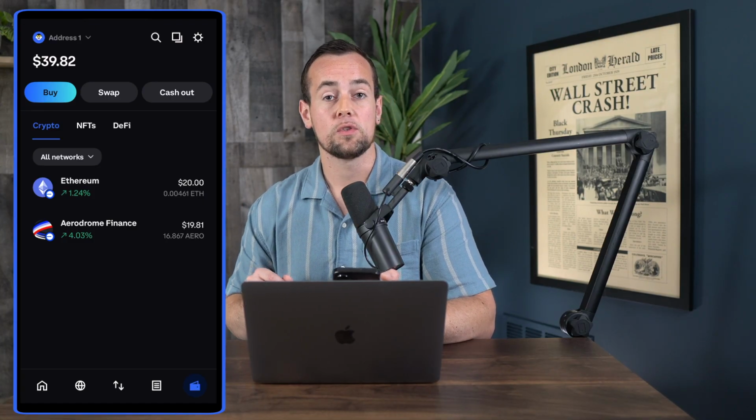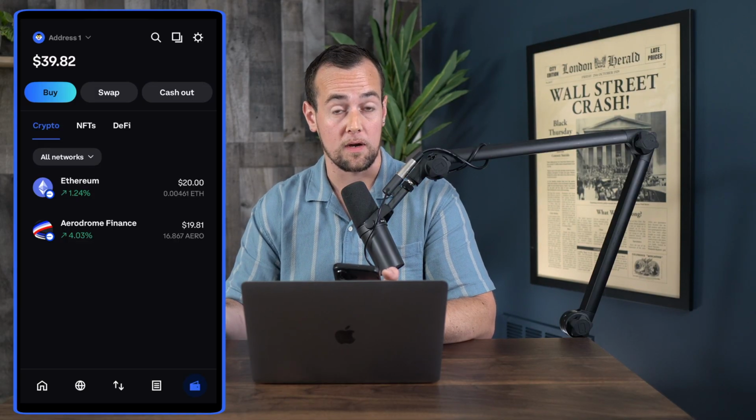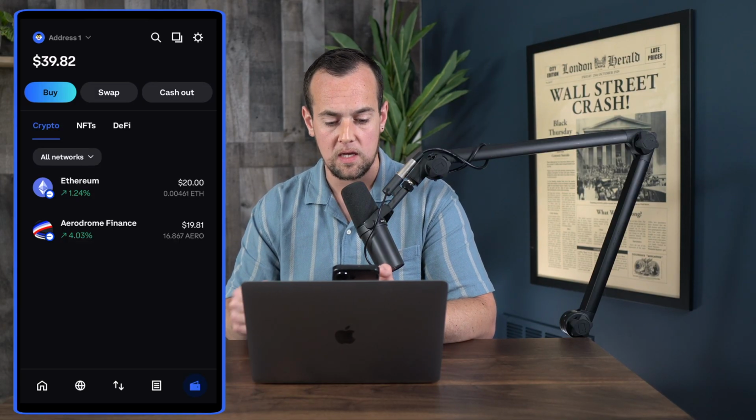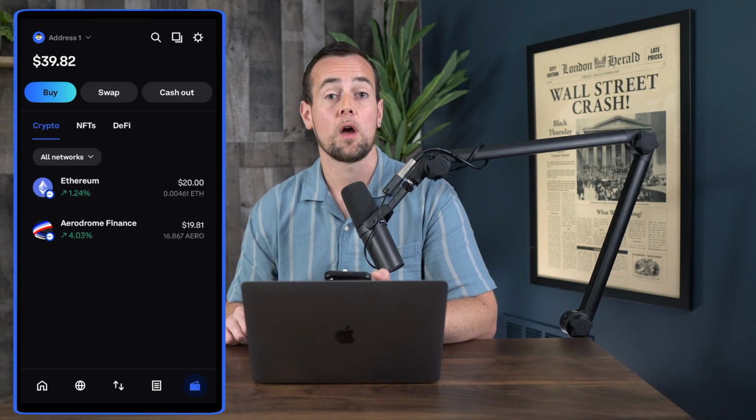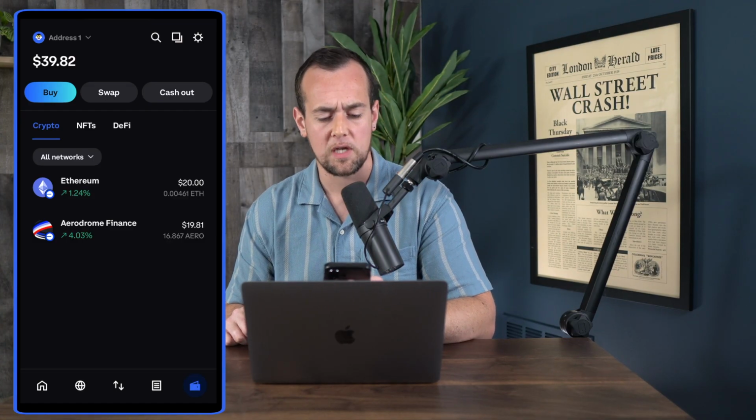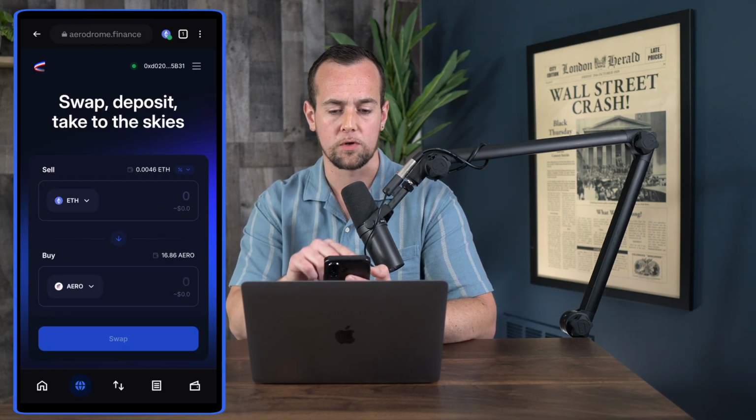So if you want to use this to swap into tokens that are on the Base network, it's going to be really easy, and if you want to swap into other tokens, you might have to leverage the decentralized apps, which are going to be listed over here, for example.